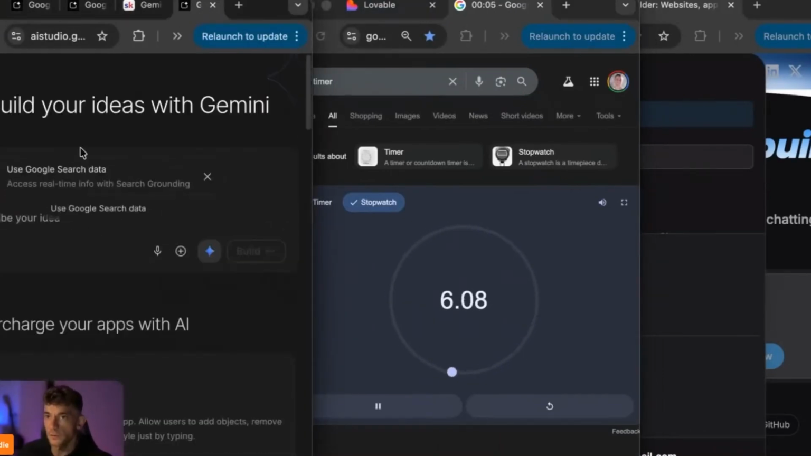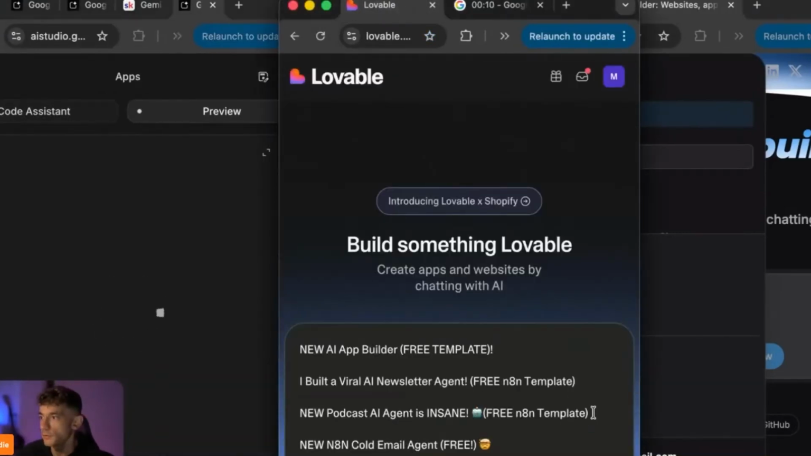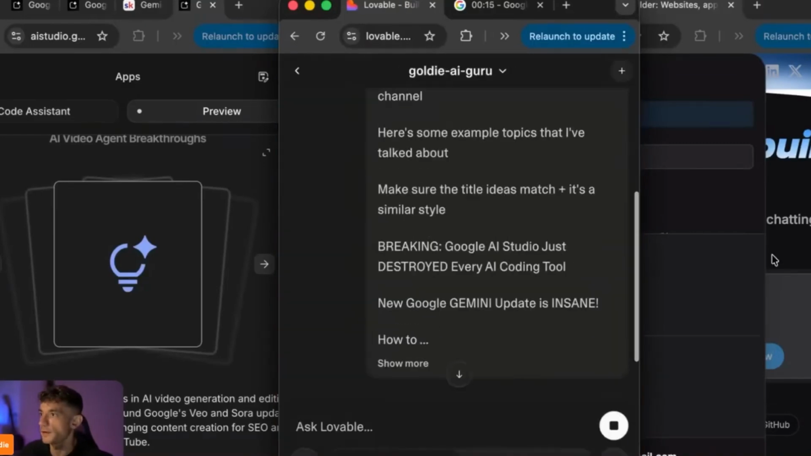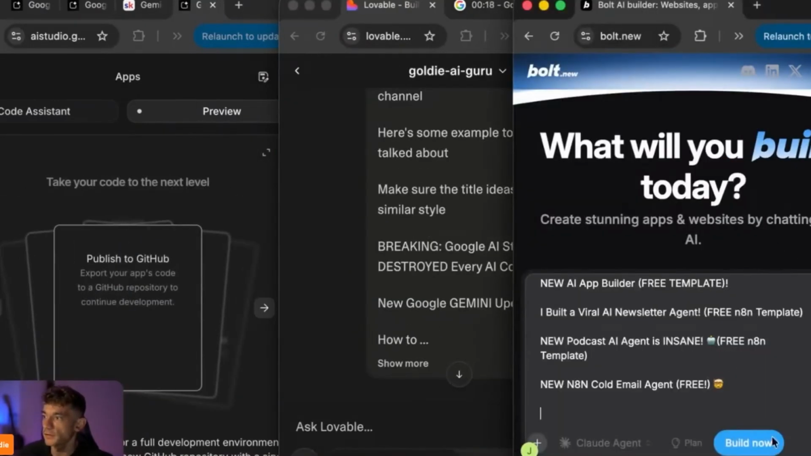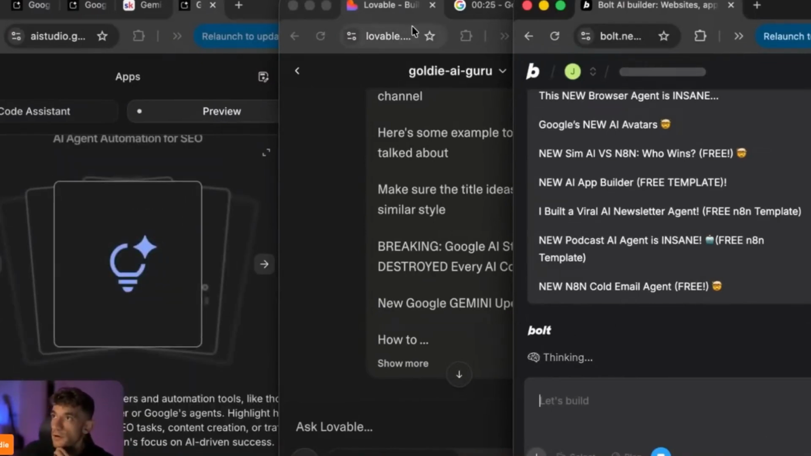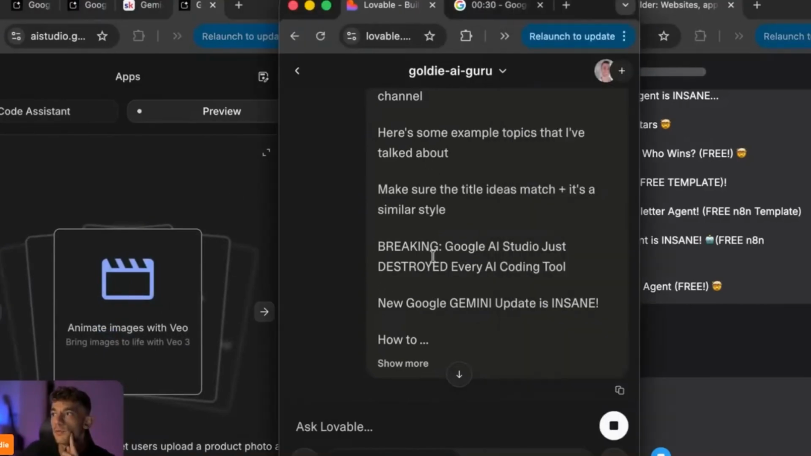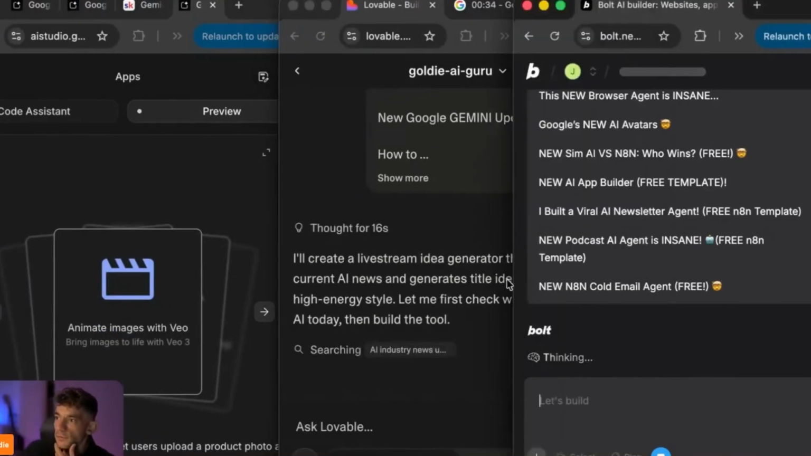So we're going to use Google Search Data, paste this in. Then we're going to do the same thing inside Lovable. We'll paste that in, hit enter, spin it up, and then we're going to do the same thing inside Bolt, right? So it's basically Bolt versus Lovable versus AI Studio. AI Studio is free, Lovable is freemium, and Bolt is freemium too.